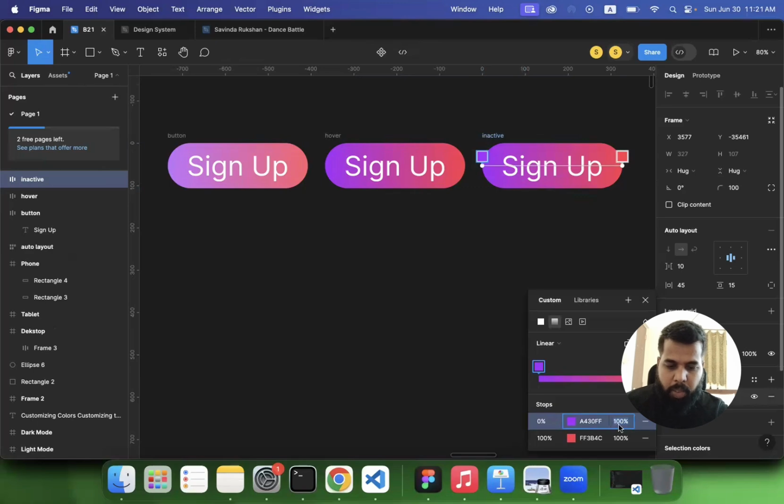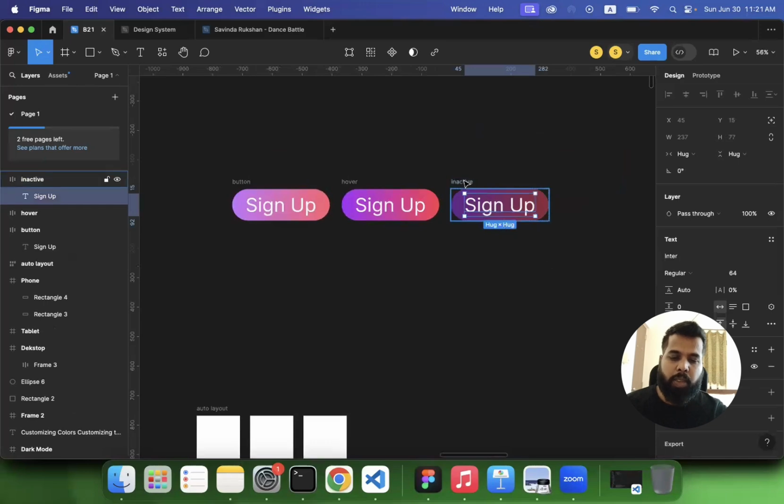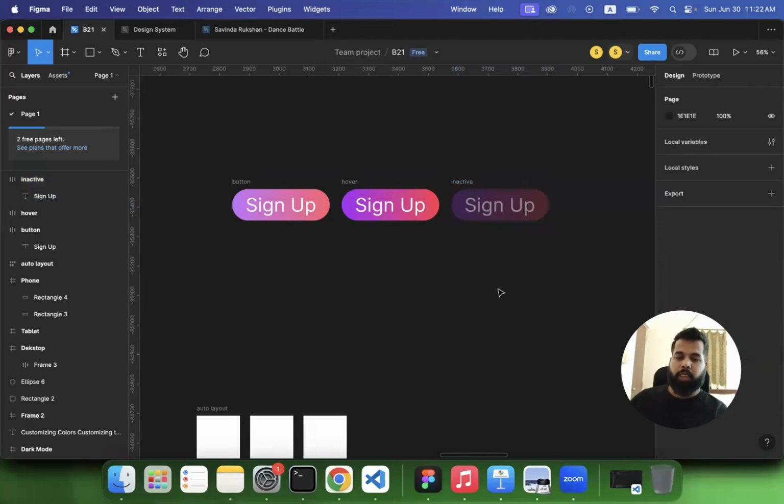So I'm going to change the opacity of this to, let's say, 50. The inactive button is something that we don't need in our screen. It is inactive because unless you perform some action, until you fill a form, it will be inactive. So I'm going to put this at 50% as well. So these are the three variants of our buttons.